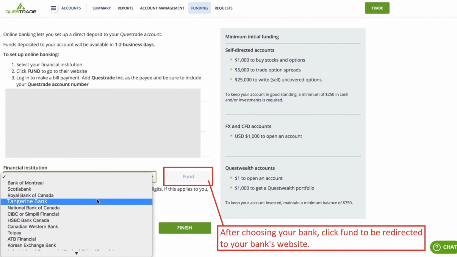So that's it for this section. In the next section, we're going to see how you can transfer money from your bank to Questrade.